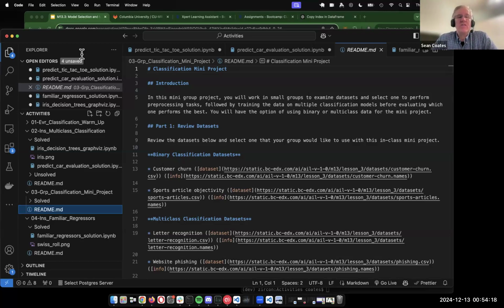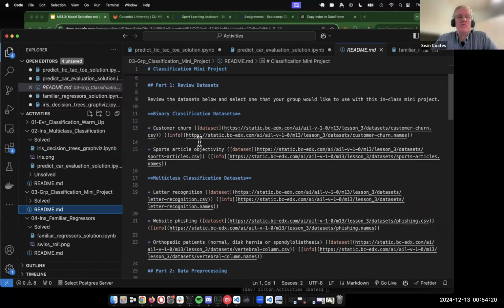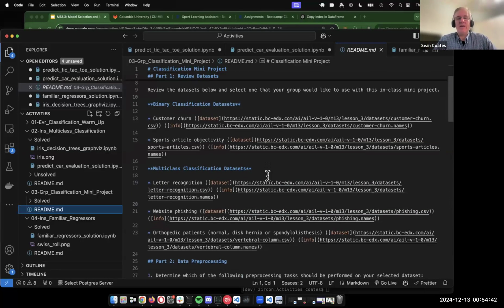As you get your group together, you're going to have 5 problems to choose from. 2 of them are binary classification data sets, which is like the stuff we did on Monday and Tuesday. And 3 of them are multi-class classification data sets, which is more like the one we just did. It doesn't matter which one you choose, just get together as a group and pick one and download the data, explore it and figure out how you're going to do pre-processing on it.